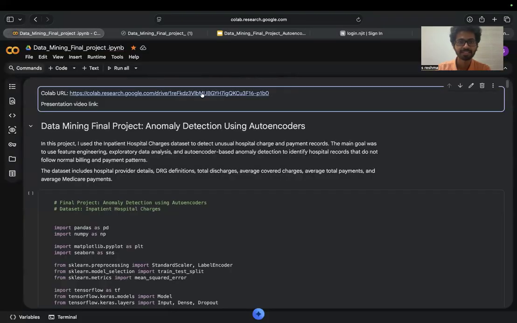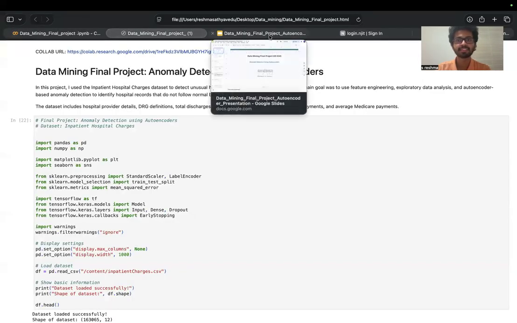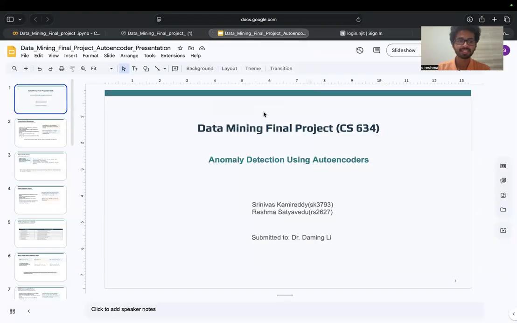Before starting with our presentation, I just wanted to show you our IPNB file and HTML file that we'll be submitting. So let's start with our presentation.